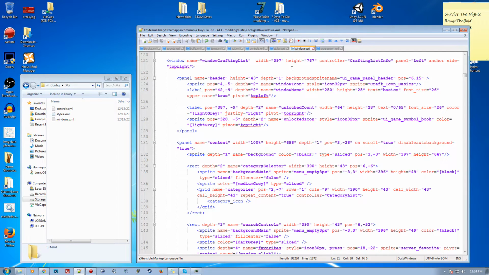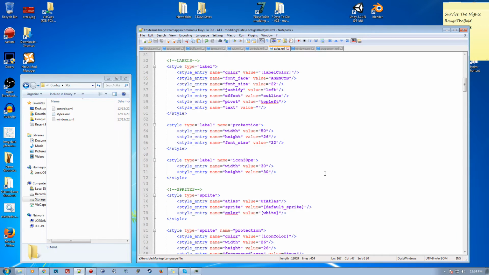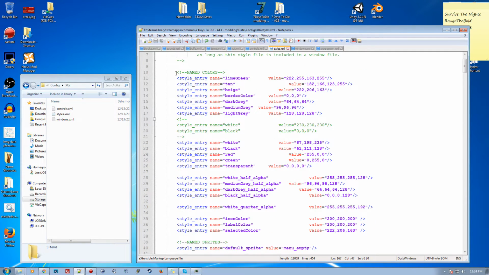Now, the last thing I'll show you guys is the styles XML. This is where I see probably a lot of themes coming out for 7 Days to Die, where they just change the color themes of the game, because that's definitely going to be the easiest thing to change globally and quickly without breaking anything, without a lot of futzing around. So they have a lot of named colors: lime green, tan, border color, dark gray, medium gray, all those kind of things.